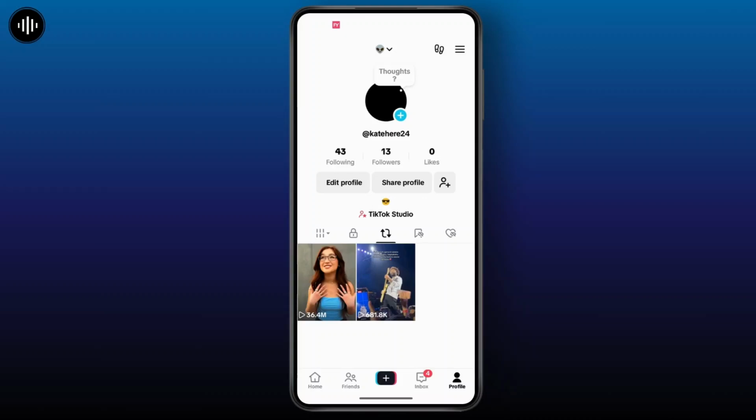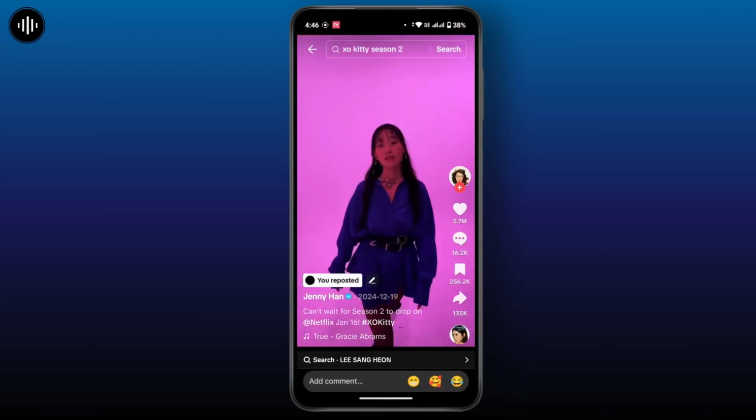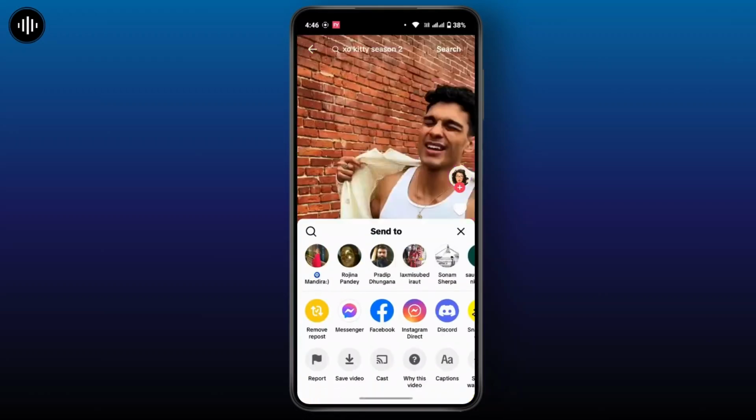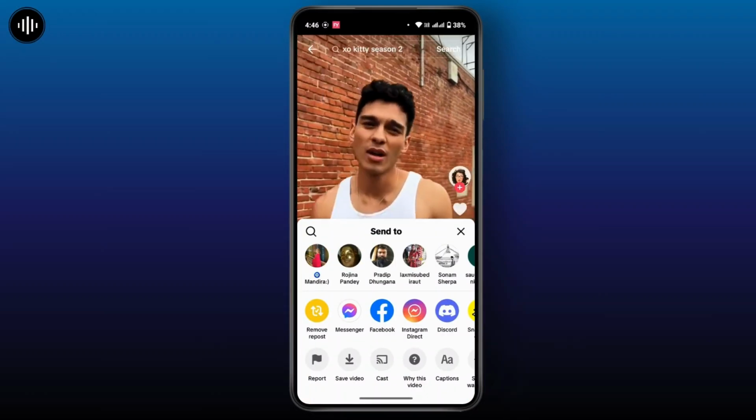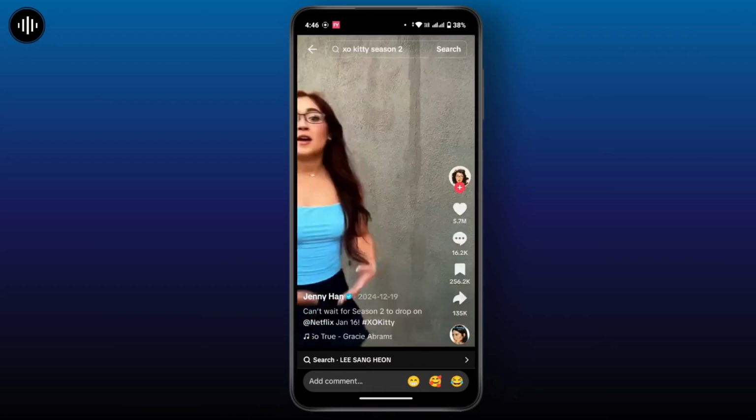In order to do that, tap on the video that you want to remove. Once you are here, tap on the share icon. Now here you will have an option, Remove repost. Tap on it. Now this video has been removed from your reposts.